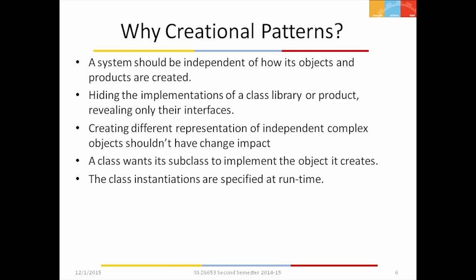The class instantiation need to be specified at runtime. So this is a very important statement. The class instantiation are specified at runtime. That means that during compile time, such instantiation is not specified, meaning in the code, the program that you write, the instantiation of a class, meaning creating a new object of a class, is not specified directly. That happens at runtime. And if that can happen at runtime, then basically the code becomes portable and much more generic.